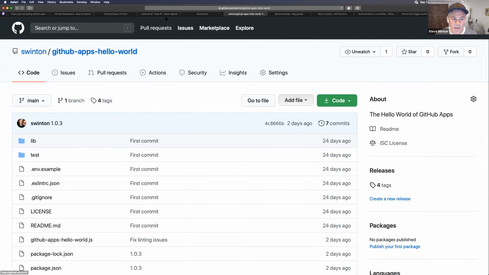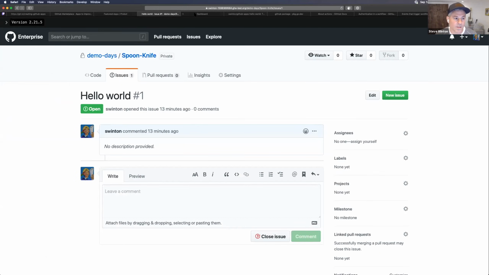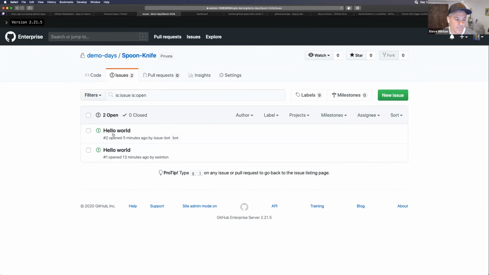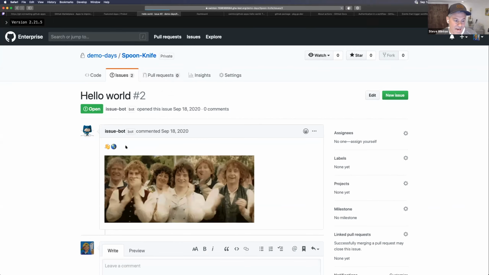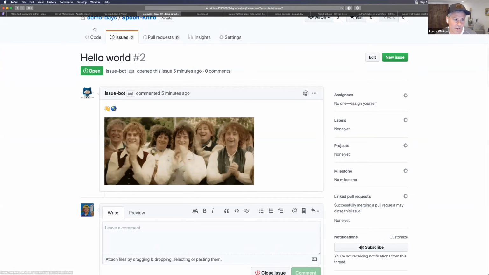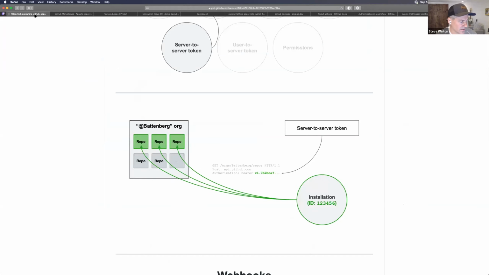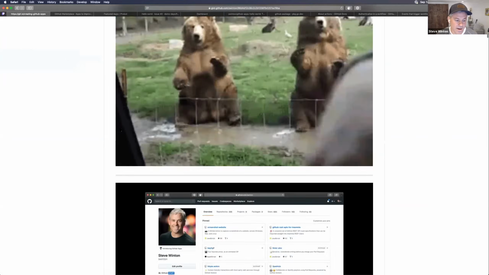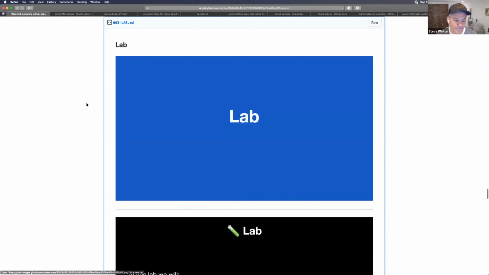So yeah, we saw this issue, hello world issue 2, created by our GitHub app. I know the lab will take about half an hour, so I'm going to jump into the lab now, which is here. I'm going to clean up some tabs quickly because it's getting a bit busy up here.